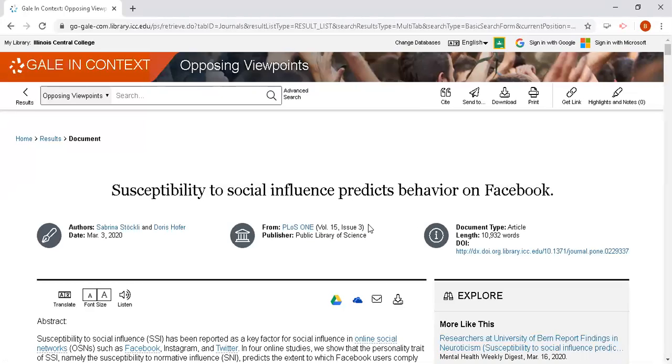Fifth, we will look for date. In this database, the date can be found here under authors. In this case, March 3rd, 2020. This would be where you can check the age of the item.